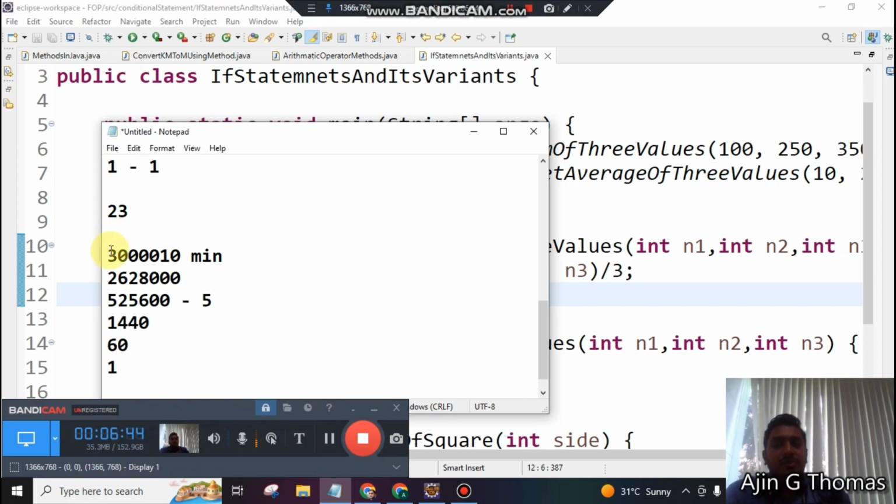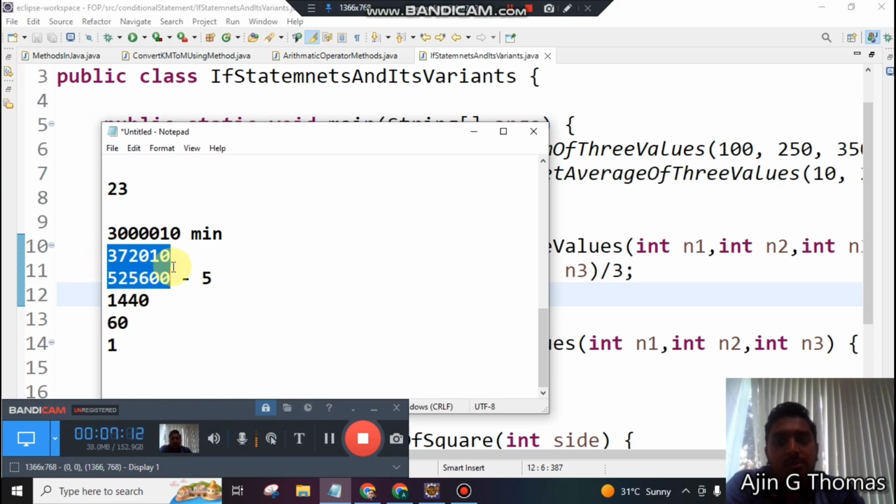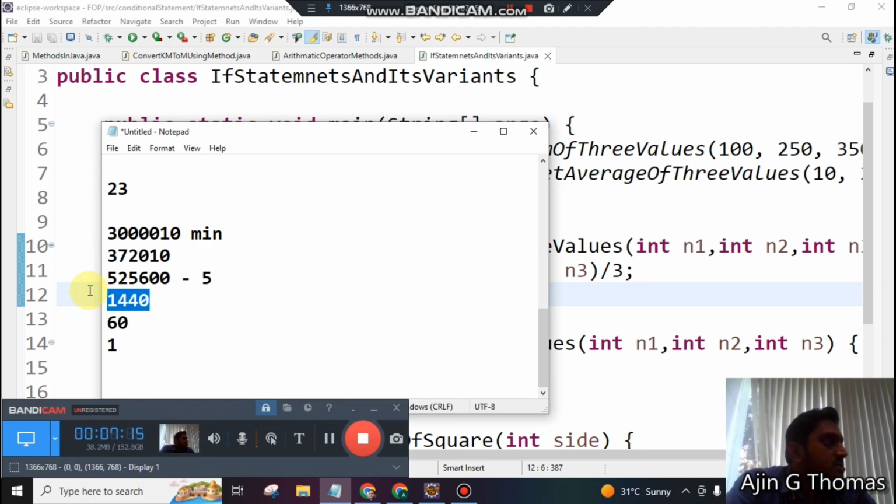Okay. So what is the difference between these two? Can you find out? Subtract. That we have to find out in these remaining data, right? 37201. So in this, how many 1440 is there? Here 0 is there. Okay. So in this value, how many 1440 is there?